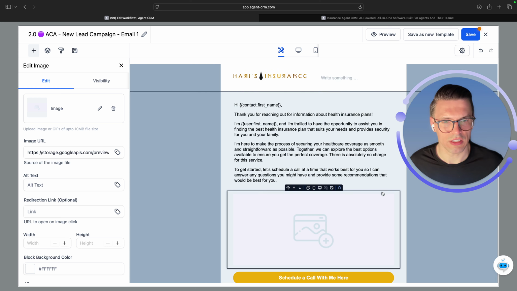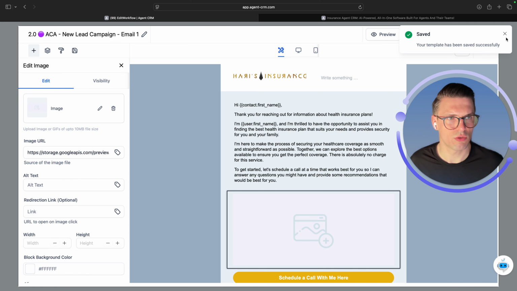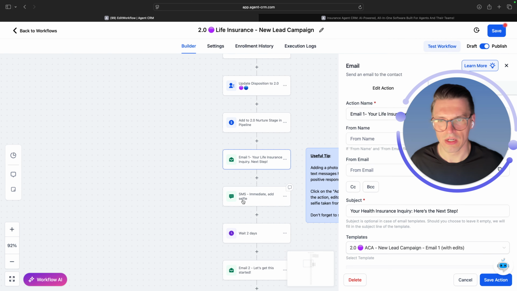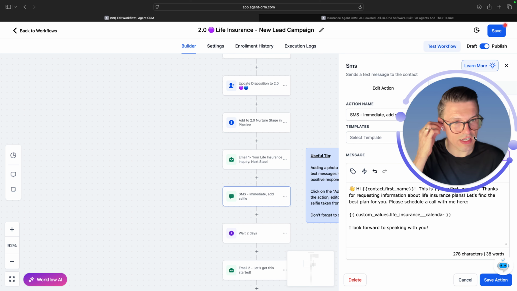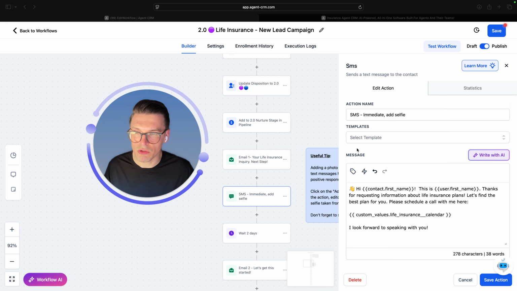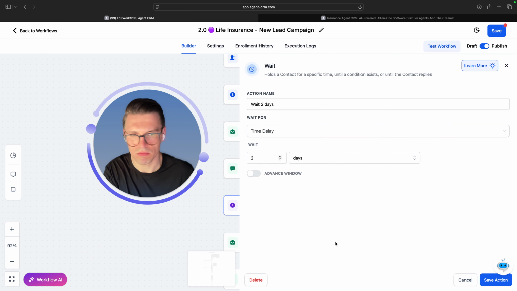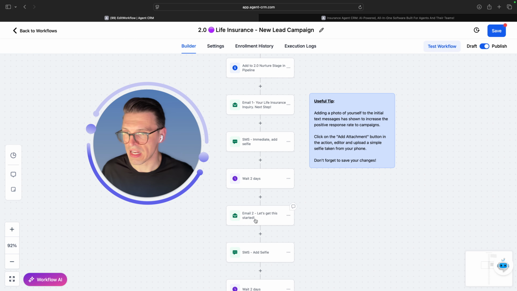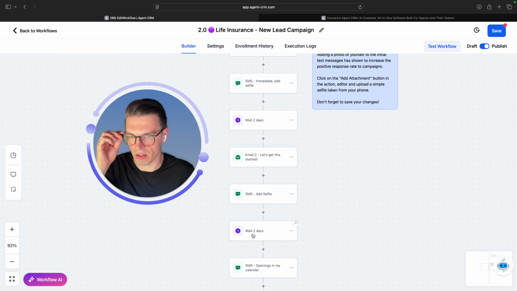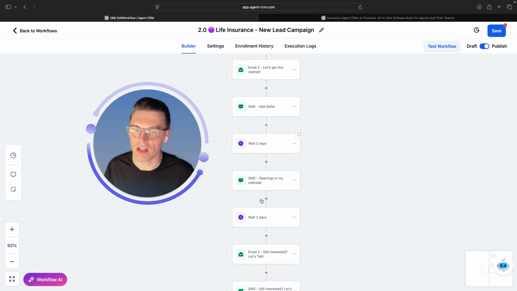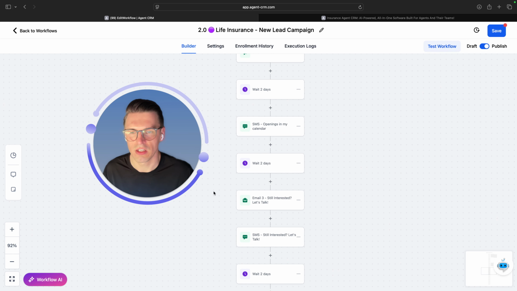So let's just delete that for now. We'll go back to illustrate the rest of the workflow. You can see here the next action is a text message. Hey, thanks for reaching out. Let's get on a calendar. Wait 2 days, and then email them again and text them again. Wait 2 days, text them again. Wait 2 days, email and text.